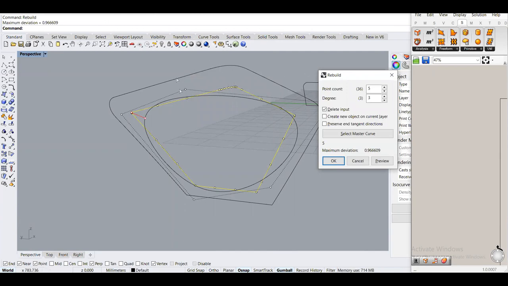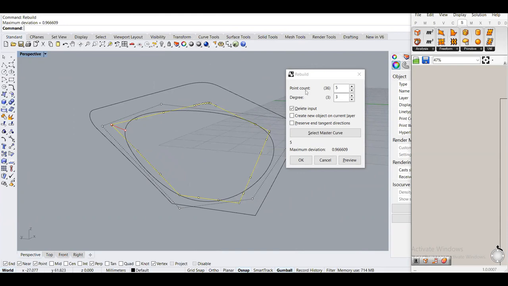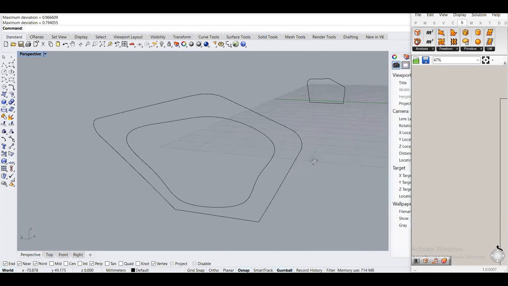Okay. So then I take the curves and I offset them inwards by 1.5. And then I rebuild the offsetted ones. So you can see here, as I'm rebuilding it, it gives me this kind of a blob shape. That's because my point count is set to be 5. And originally the curve had 36 control points. So I will say, let's go for 10, maybe. Yeah, 10 is good enough. So I'll use 10 control points, hit OK, and I have an ugly shape here, whatever.